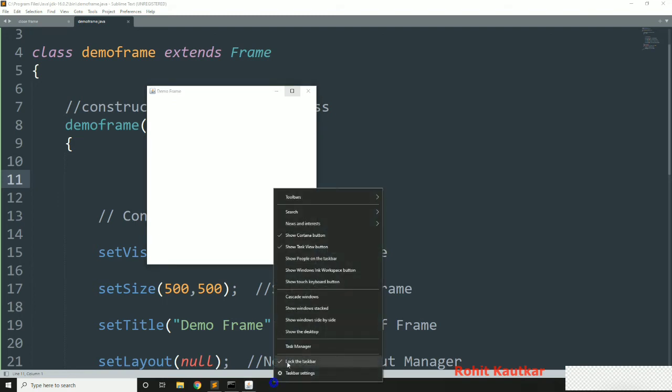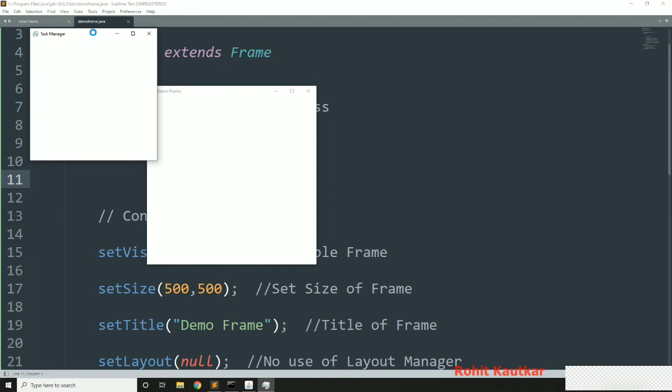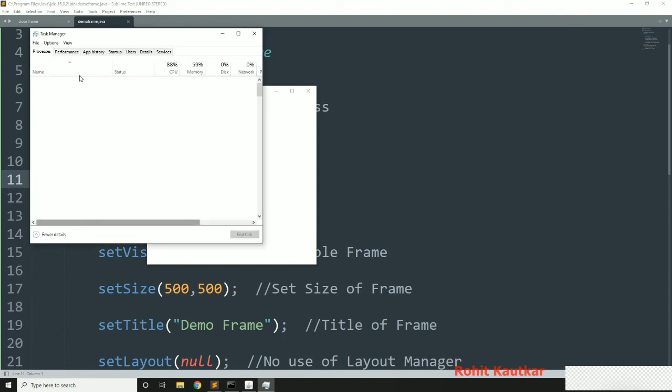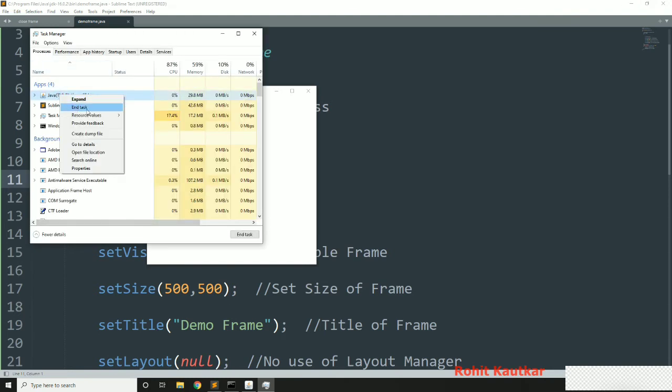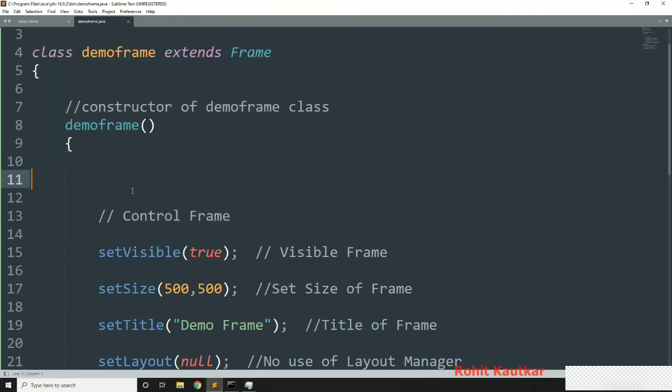Okay, so right now I will try to use task manager, and with the help of this task manager I will try to close this frame. So right click on it and click on end task. Now you can see the frame got closed over here. Now we will try to add code which will be used for closing the frame.